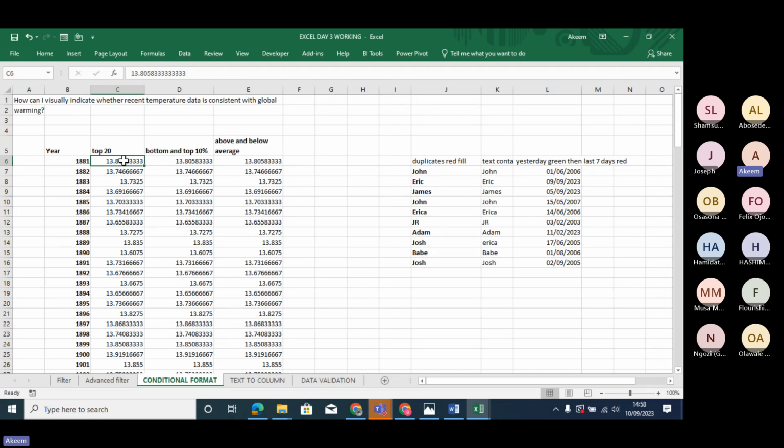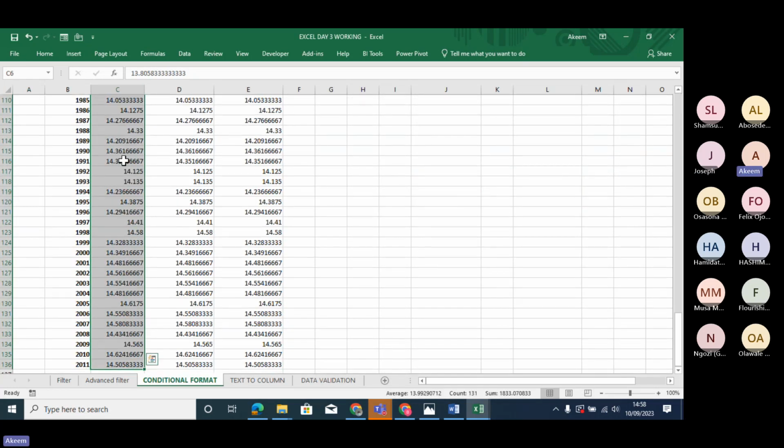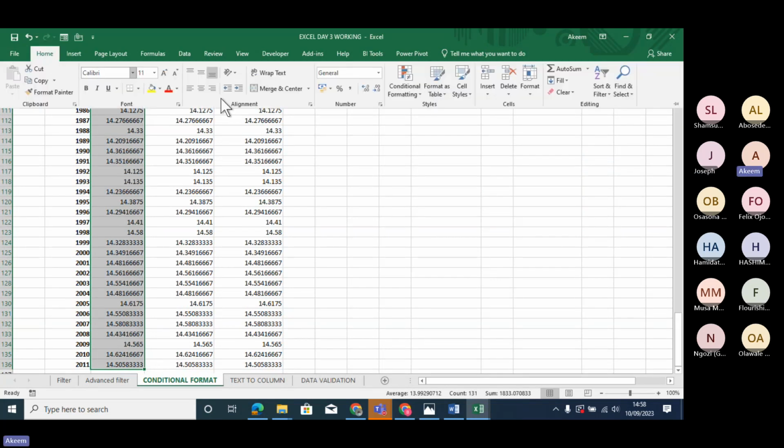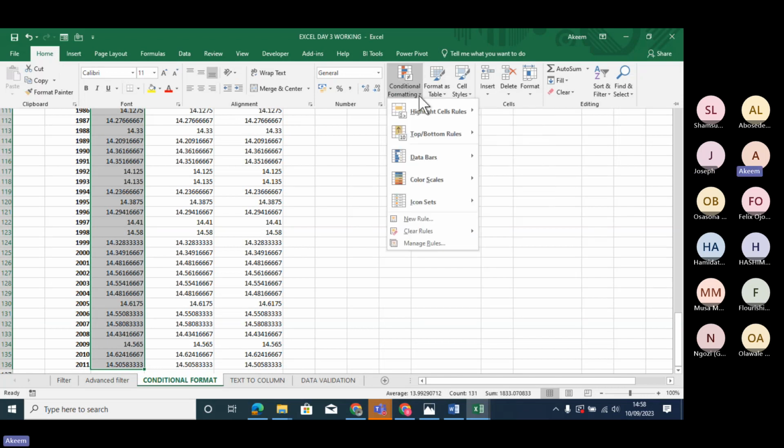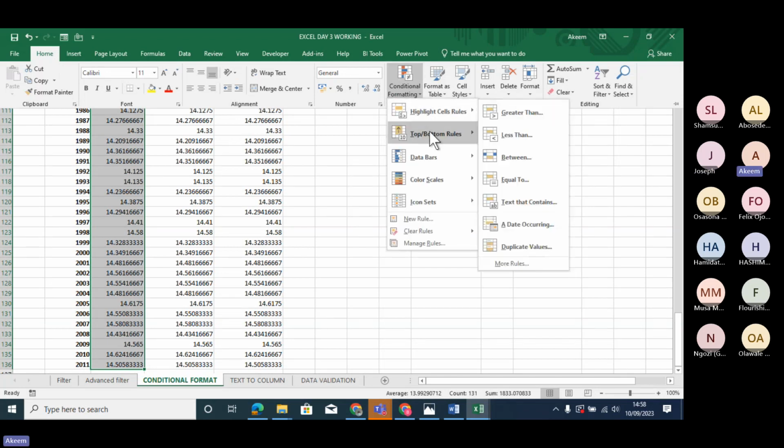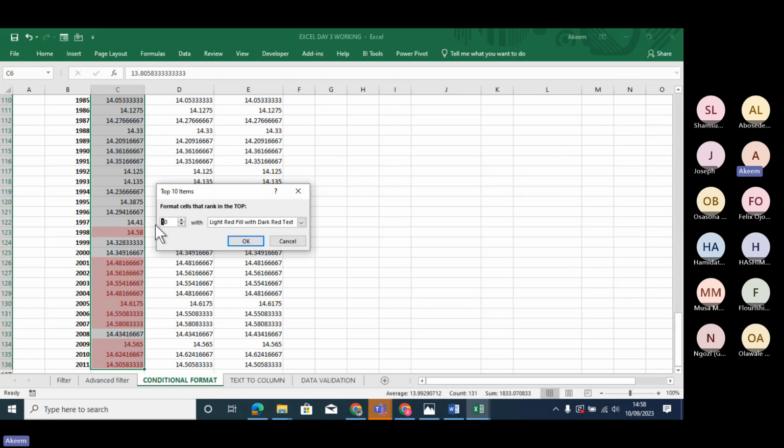Then I come to this place. I select my data here, then go to my Home tab, select conditional formatting, then I select top. Under this top, I can say, okay, I want to select the top 10. Then I change it to 20 here. Top 20. If you like, you can do formatting as you like. I can now say okay.